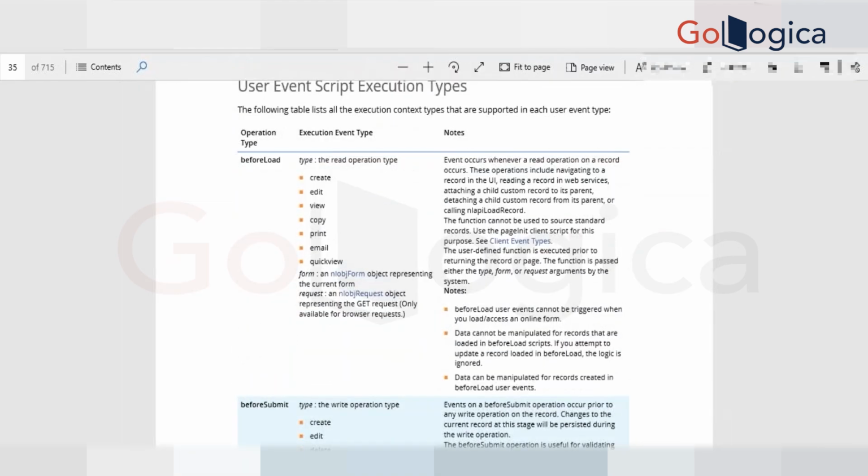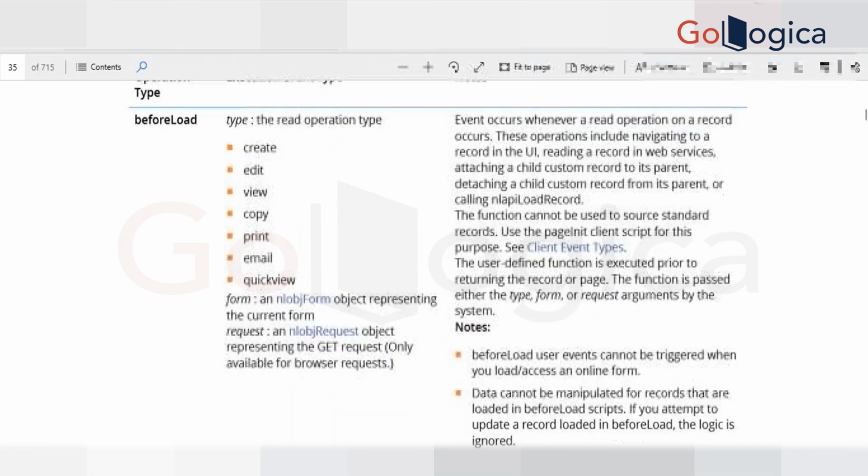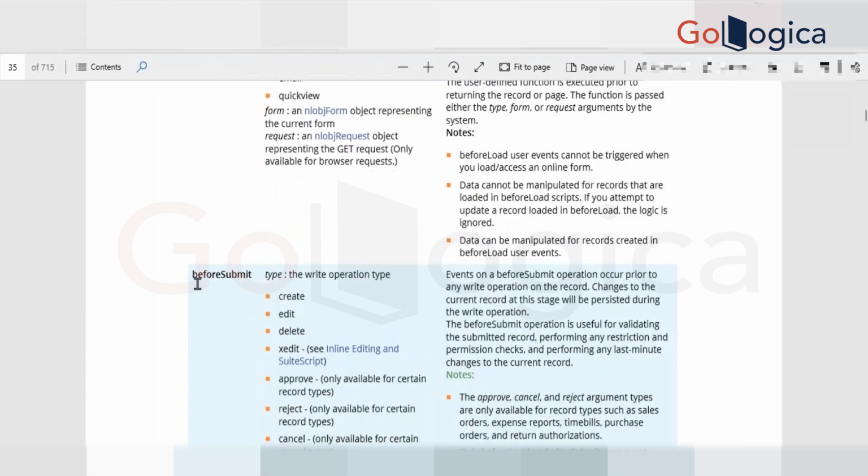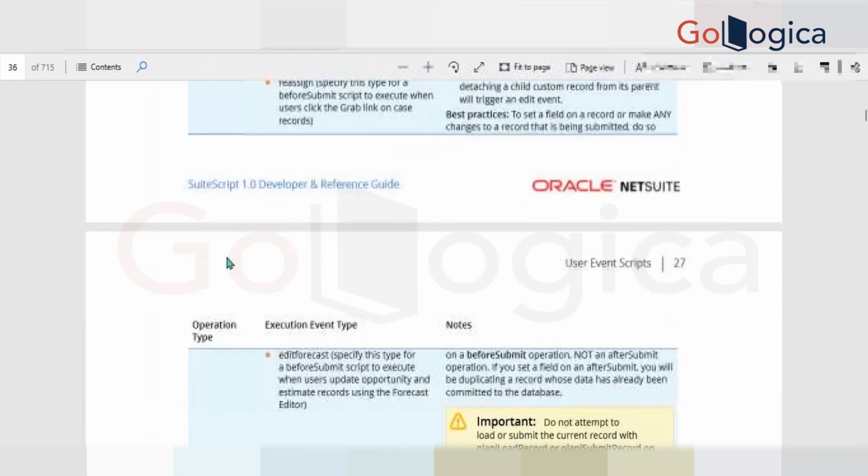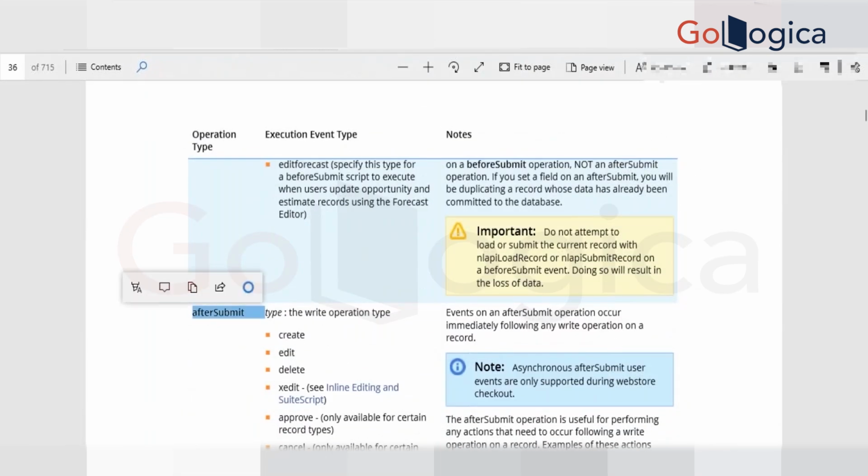So as you can see here, we have before load, before submit, after submit. Each event is something like a triggering point where it works accordingly. What is after submit? After submit means once a record has been submitted to the database, and again you want to add something, you want to modify it. In this situation, we will be using after submit.